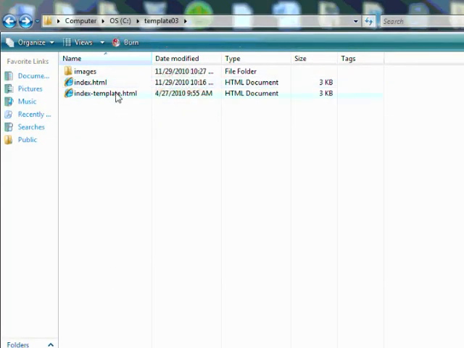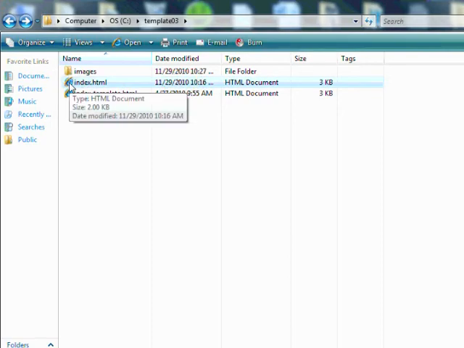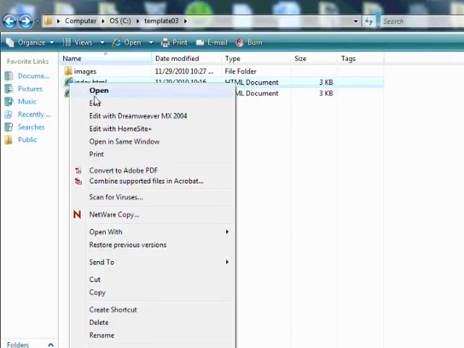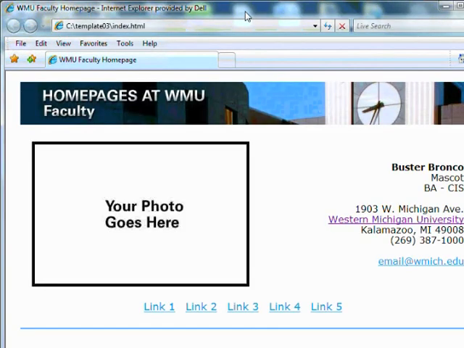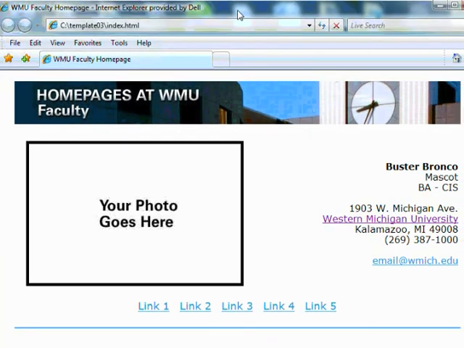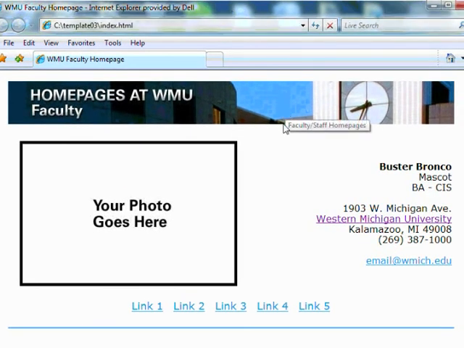Now go back to where you had your file saved, and you'll notice the index-template page is there, and then our new index.html page that we just created is now there, and that's our actual home page. Go ahead and double click that, and that'll open in a web browser, and this stuff is running just on our machine right now. It's not actually on the web yet.